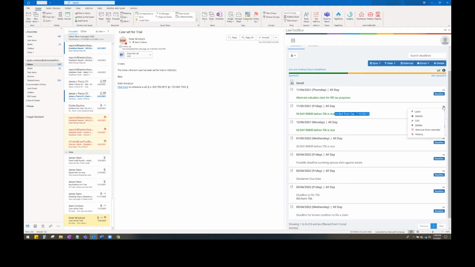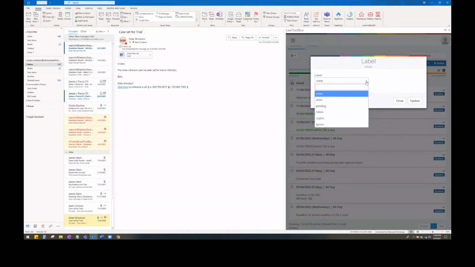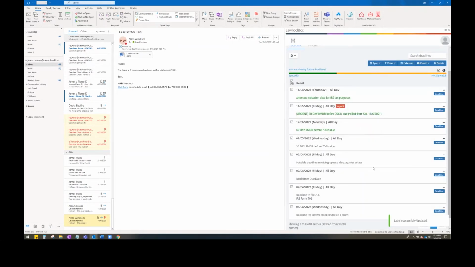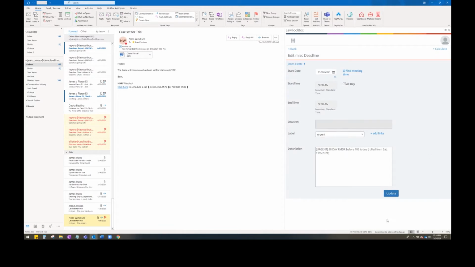If you click to the right of a deadline, it's going to open up more options for you. So if I click on Label, this is going to allow me to mark my deadlines as Done, Pending, Follow-up, Urgent, or Ignore. And it's going to mark that in front of the deadline on the calendar and on any reports that you pull. Details is just going to tell you how these deadlines were calculated. If you needed to edit a deadline, you could come in and click on Edit.